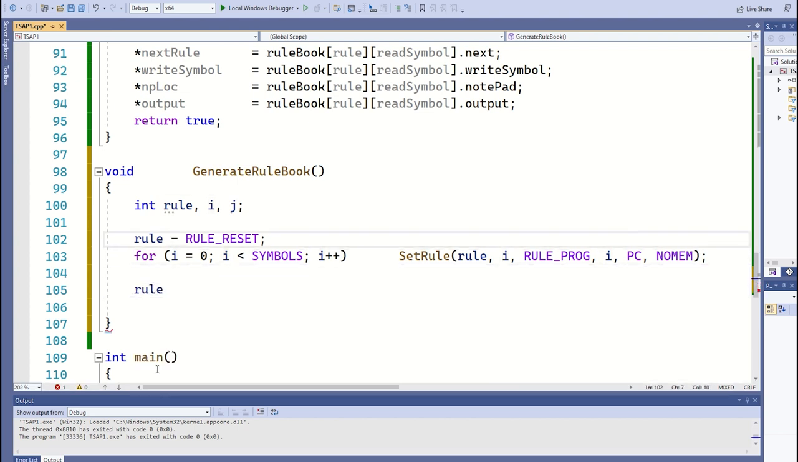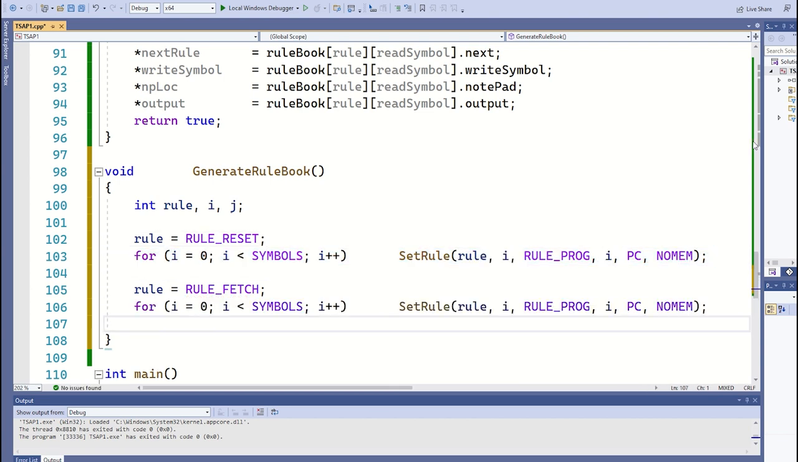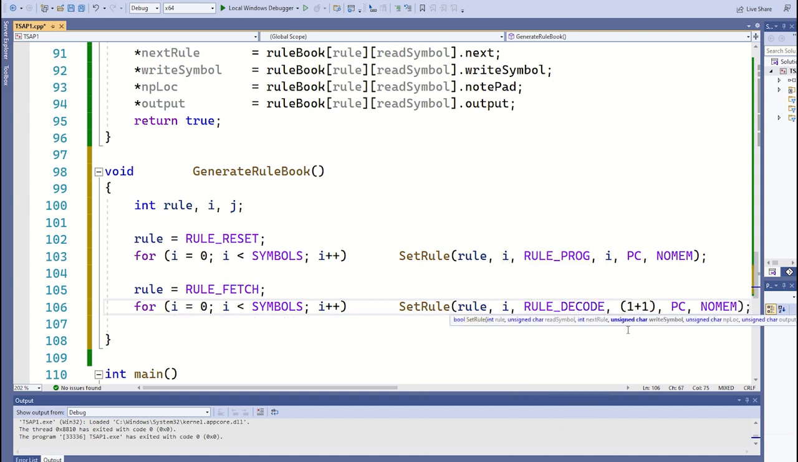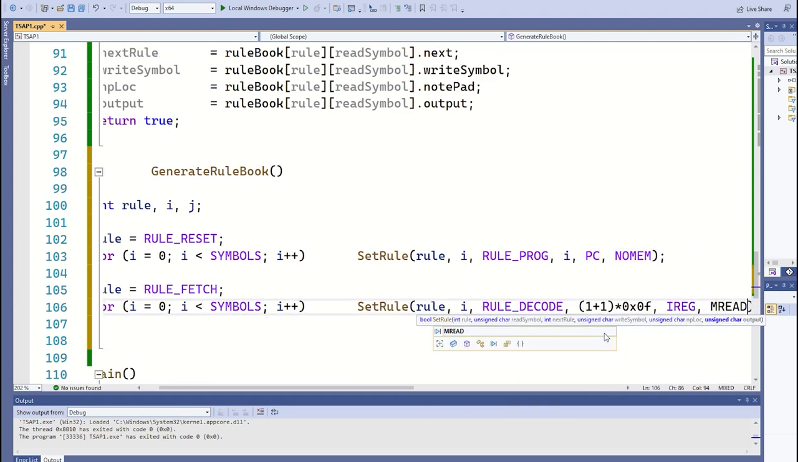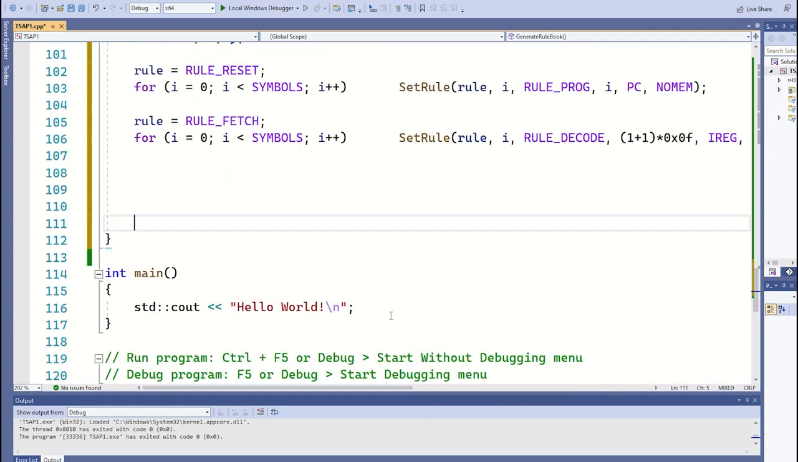Now I'm going to write the state that does the fetch. We come into this state assuming that the previous state set the notepad pointer to point to the program counter variable. I set the next state to be our decode state machine. Then, for any value of I we find in the program counter, we want to write back I plus 1, but we want it to wrap around at 16. We want the notepad pointer to point to the instruction register, but we also want to do a main memory read, so we load our instruction from the SRAM.